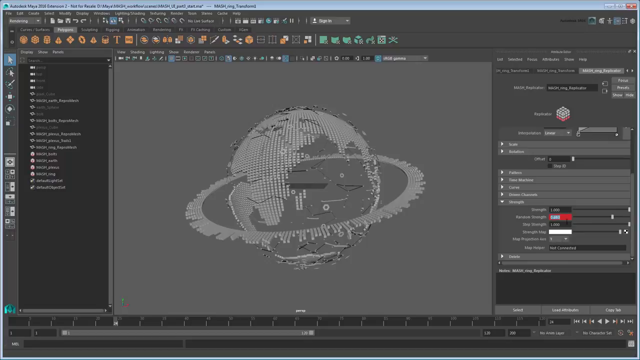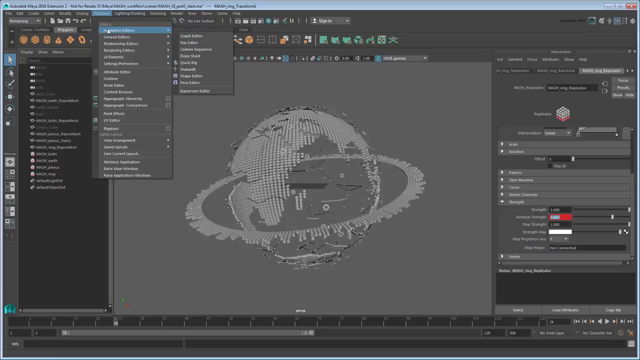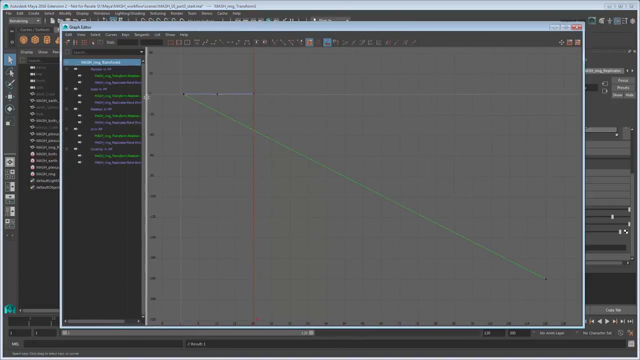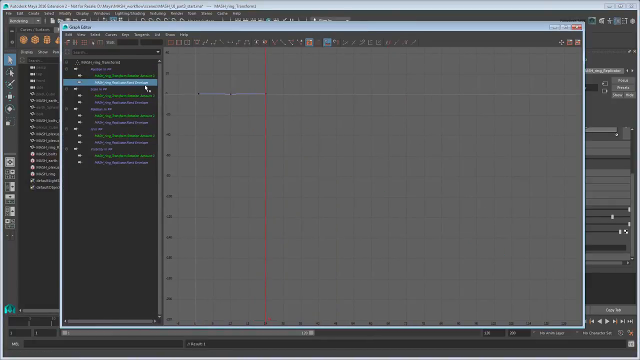However, unlike our spin animations, this one doesn't fill all 120 frames. We could manually key the value up and down over and over, or we can once again use the graph editor to repeat it automatically. First, select the Mash Ring Replicator's random envelope curve in the list to isolate it. Then press the F key to frame the graph. Notice that this time the graph is a wave, representing the way the random strength decreases and increases.